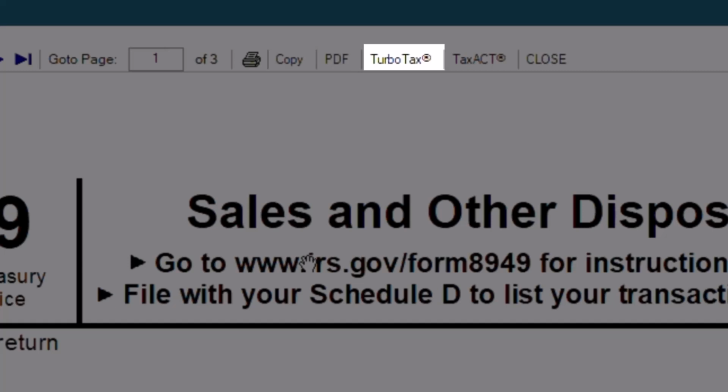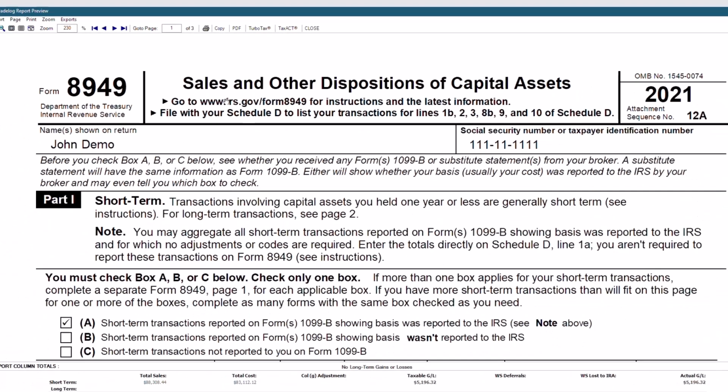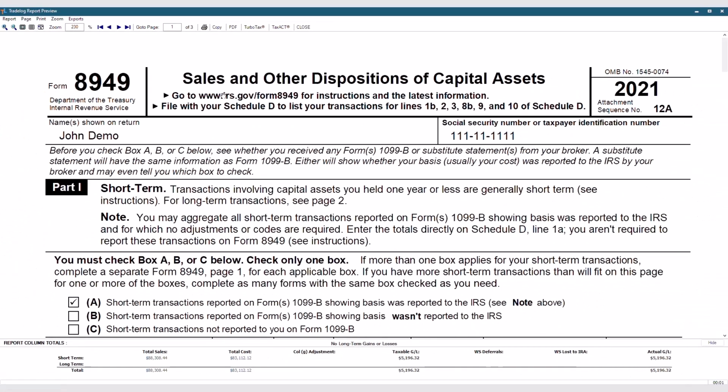TurboTax will generate a TXF file which can be used to file with TurboTax, TaxCut, or others. And Tax Act, which will generate a CSV file specifically for Tax Act. And that's everything. You now know how to generate tax forms.